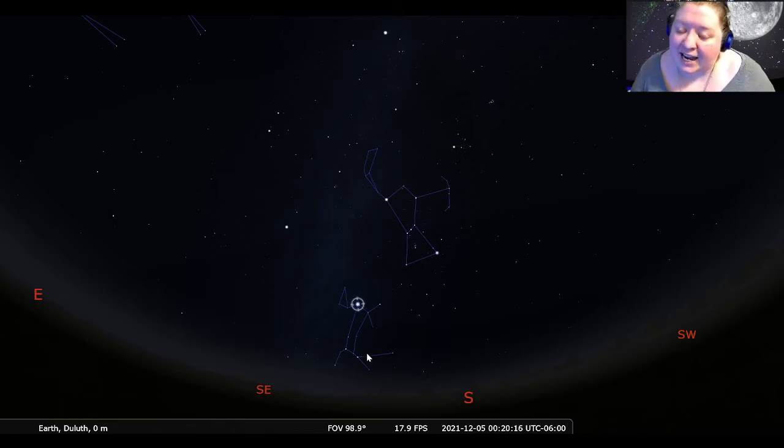Orion has a second hunting dog, Canis Minor, the little dog, which I have to say is probably the funniest constellation out there. So to find it, we're going to hop from Sirius up and to the left to this bright star here.